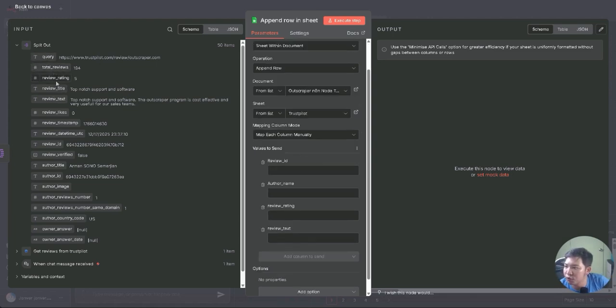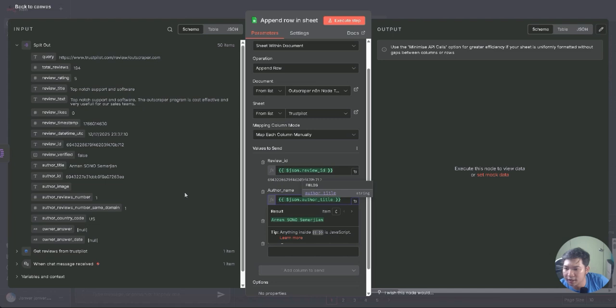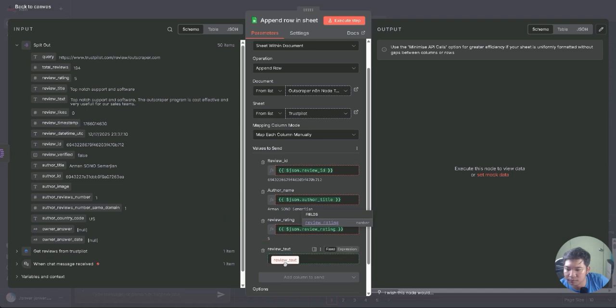Map it individually. So first, review ID, then author's name, author's title, then review rating, and review text.